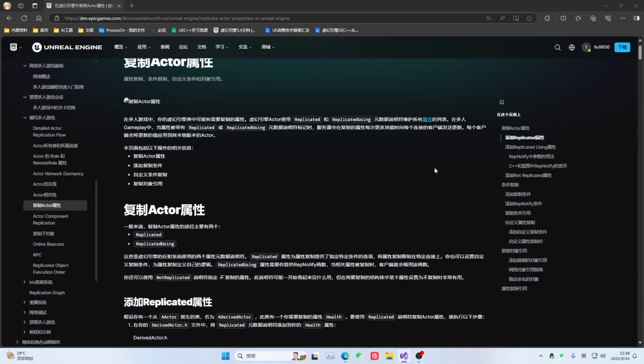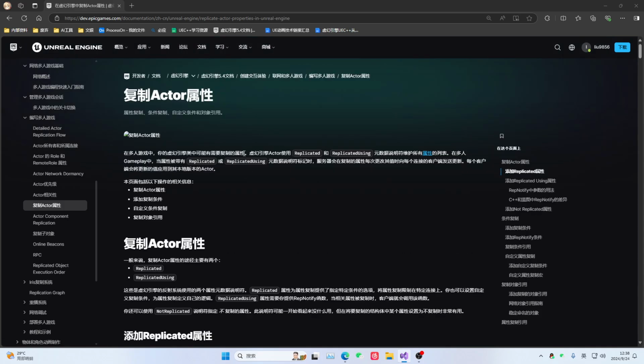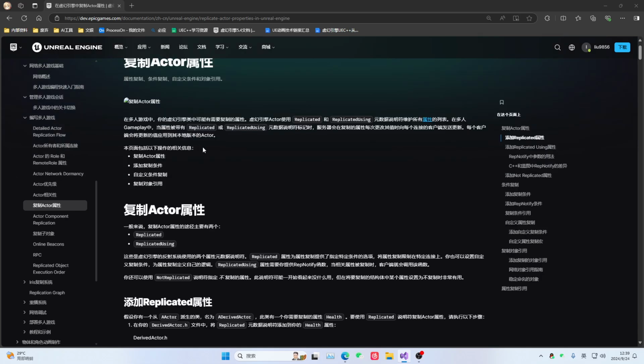Okay, now we'll cover the two most important sections of this chapter. One is replicating actor properties, and the other is RPC. We'll ignore the rest. As we demonstrated earlier, in Unreal Engine, to use property replication, you mainly use these two macros, because they maintain the list of all properties. When you have this macro, the corresponding property will, every time its value changes, send the update to each connected client. Then each client will update the corresponding value to their respective version of this actor.